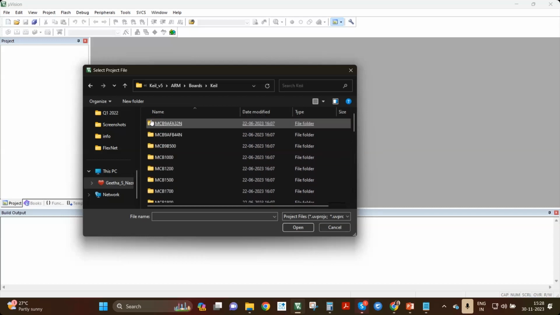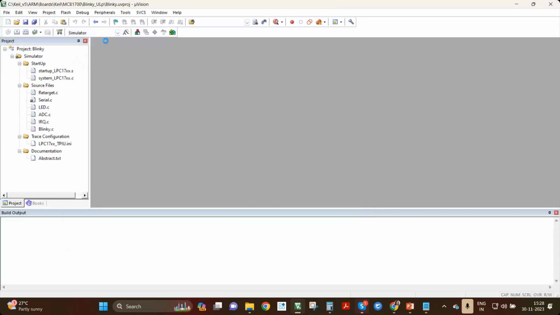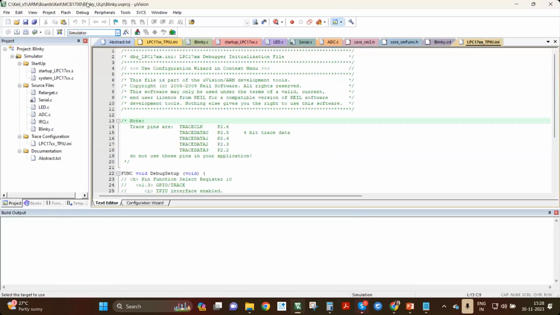So now we'll go to Keil, MCB1700. This project, Blinky ULP, is for ULINKpro, connecting the JTAG debugger ULINKpro with the Keil board. I'll be testing this program in the simulator to show you the features of the simulator.